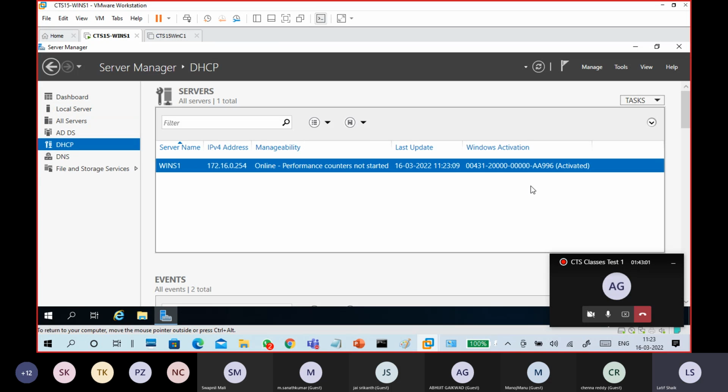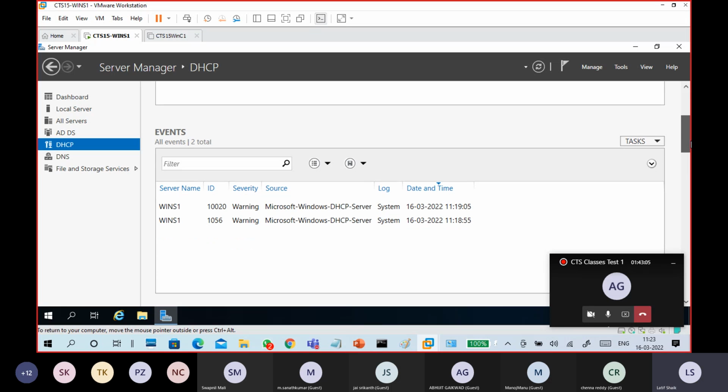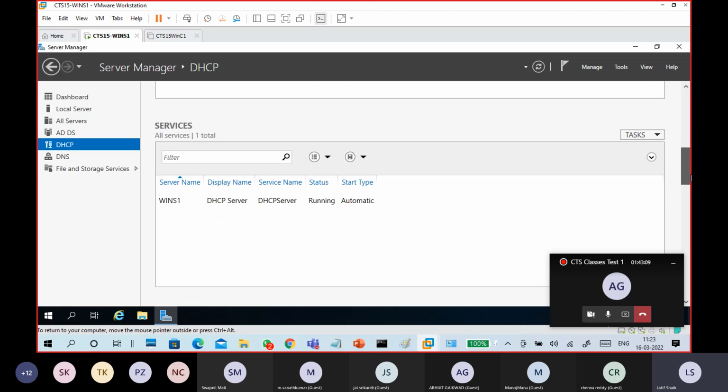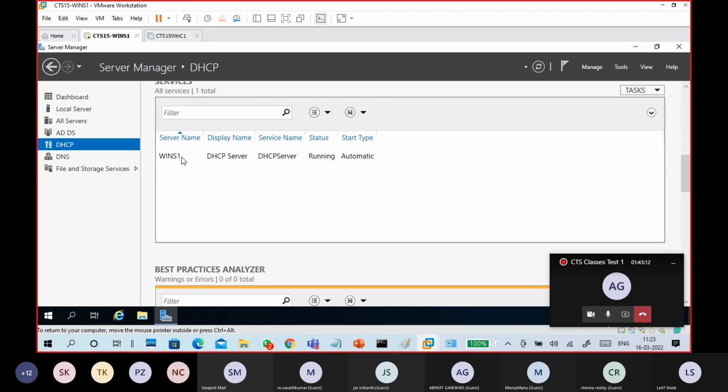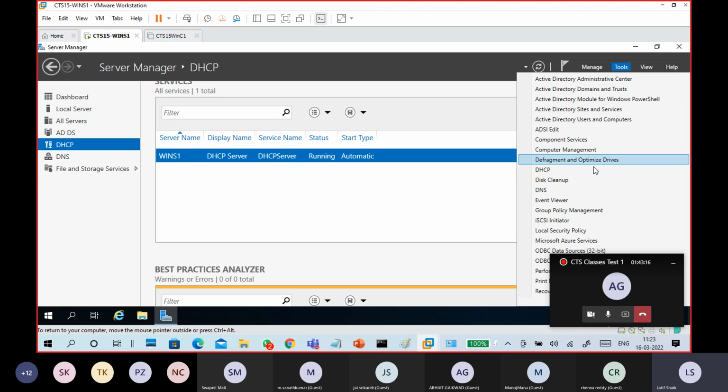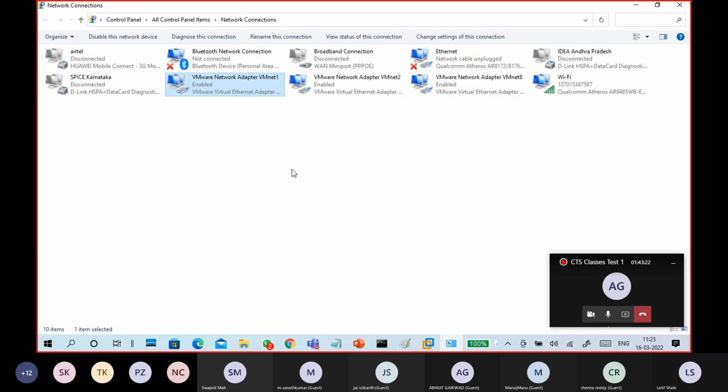So for DHCP, we still don't know. We can see from the events, warning, started, not started kind of stuff, services running. Okay, or you can go to Tools, open DHCP, and also find it from there. So that will open.